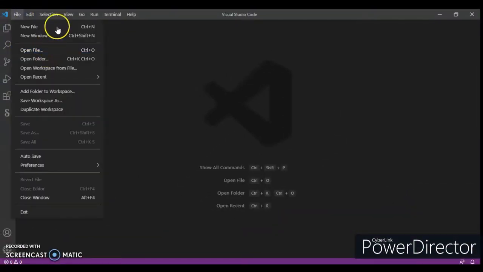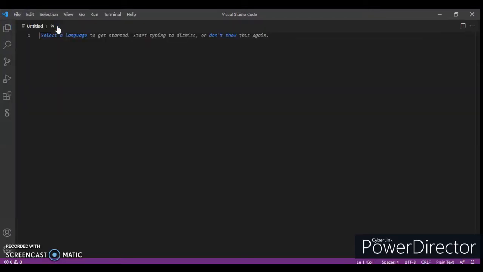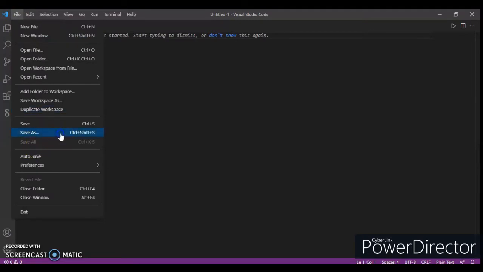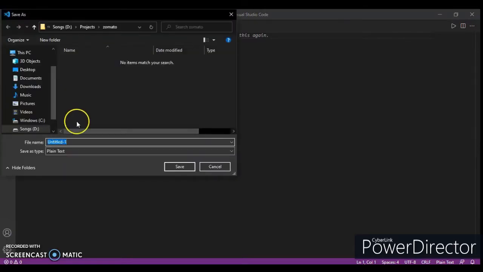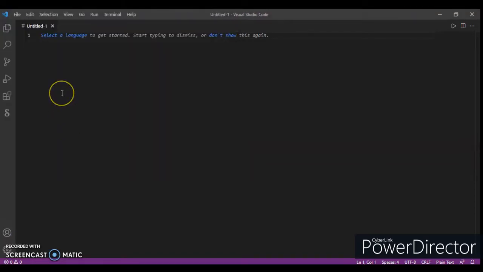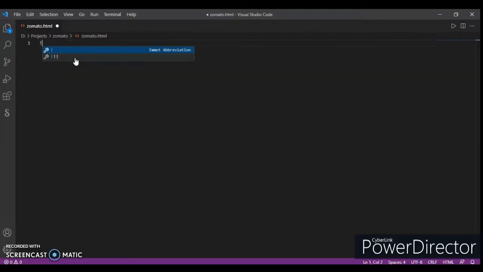First, we will create a file and save it in HTML format, with the file name Zomato HTML. Now write the HTML code. The shortcut to write code is just type an exclamation mark and press enter. It will write the code automatically.